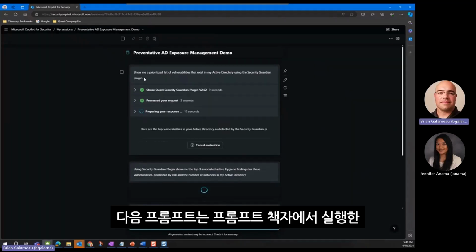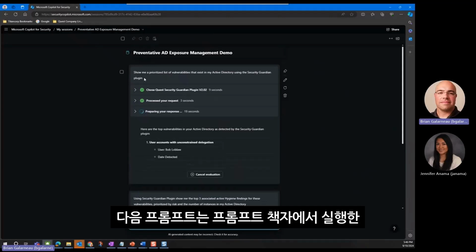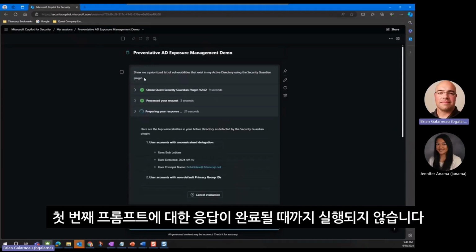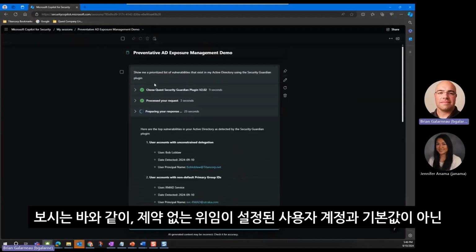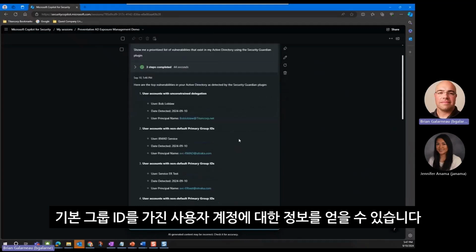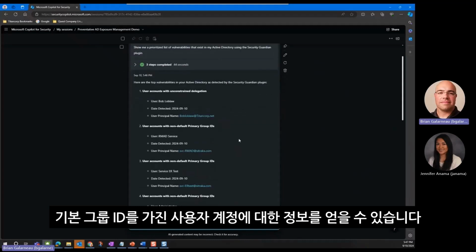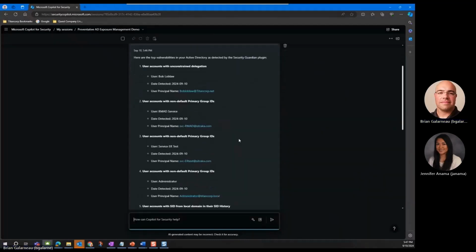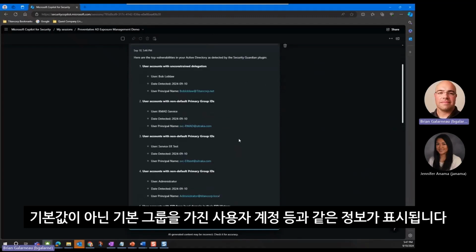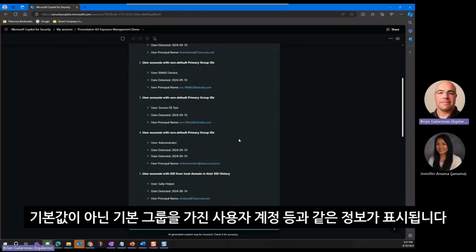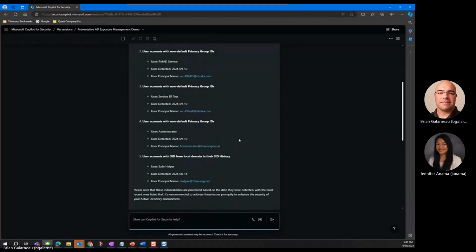The next prompt won't run until it finishes the response for the first prompt that we've run in the prompt book. As you can see, we get information about user accounts with unconstrained delegation, user accounts with non-default primary group IDs, user accounts with non-default primary groups, and so on and so forth.